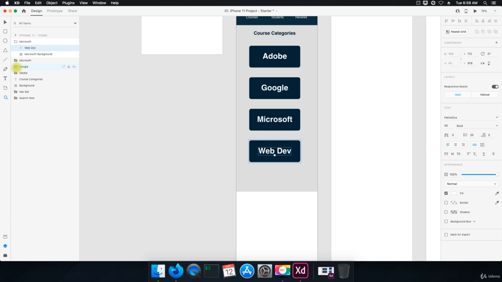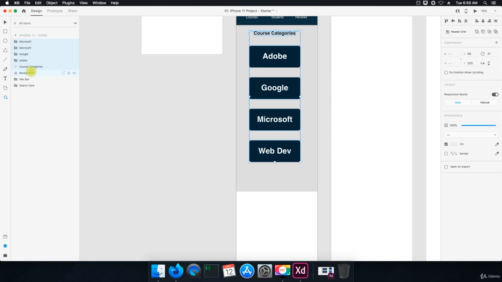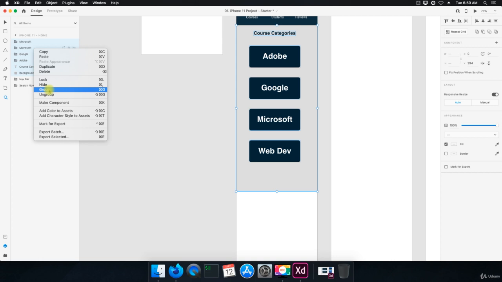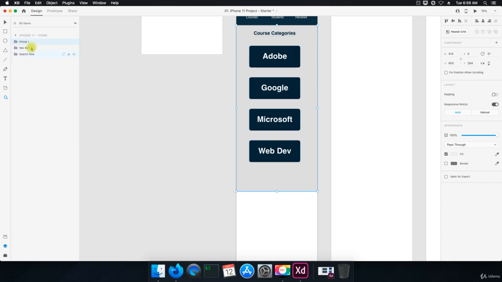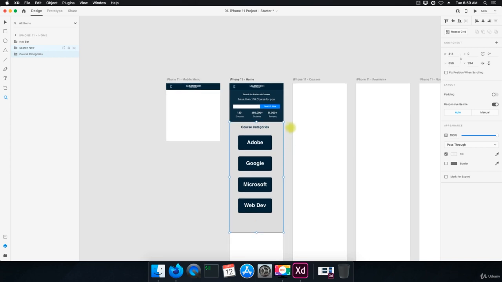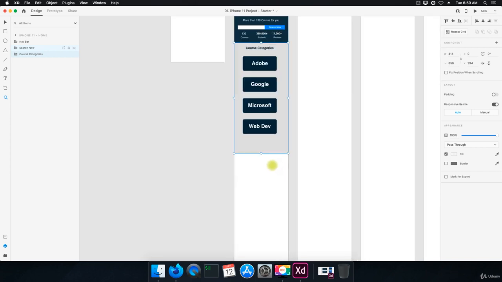So what we'll do is we're going to group all these together along with the background. Whoops. And we'll call this, you guessed it, course categories. Course categories. And I'm going to put it in the order that it appears. So we have the nav bar first, then the search now, and then course categories. So again, it's easy for you to find stuff, find your files, find everything fast. Okay.